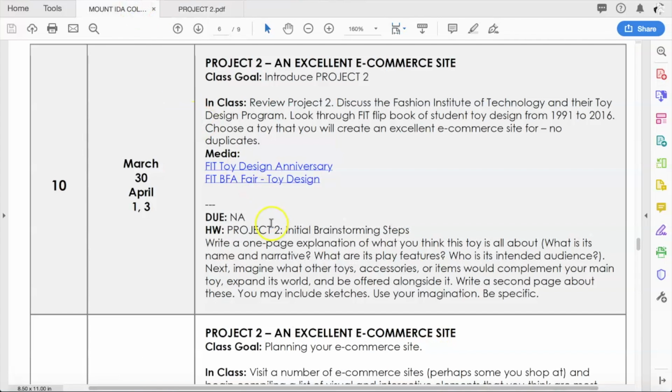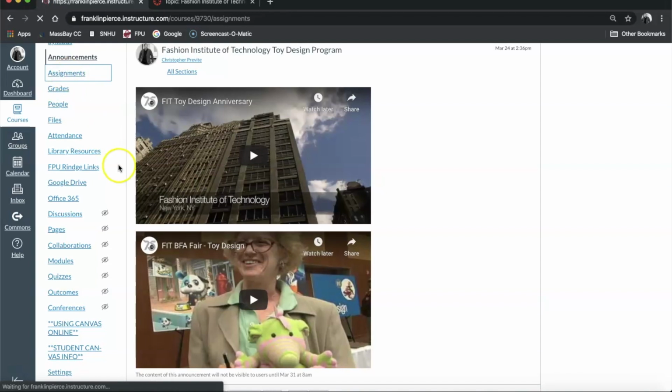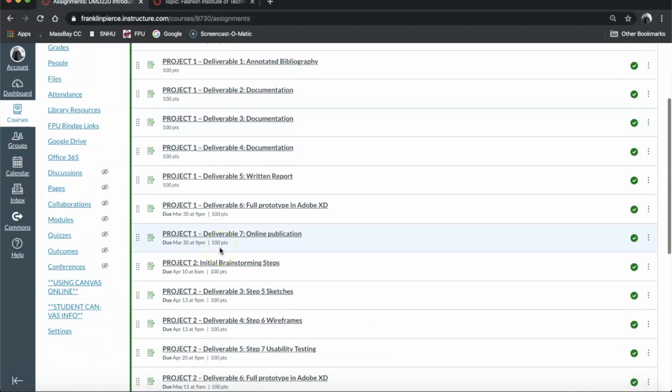Now, the actual submission for the initial brainstorming steps is not until next week. So you have this entire week to work on it. You can spend today, the 30th, finishing up Project 1, making sure everything works properly and getting that uploaded to Canvas. And then you have basically Tuesday through Friday of this week and into the weekend to work on these initial brainstorming steps.